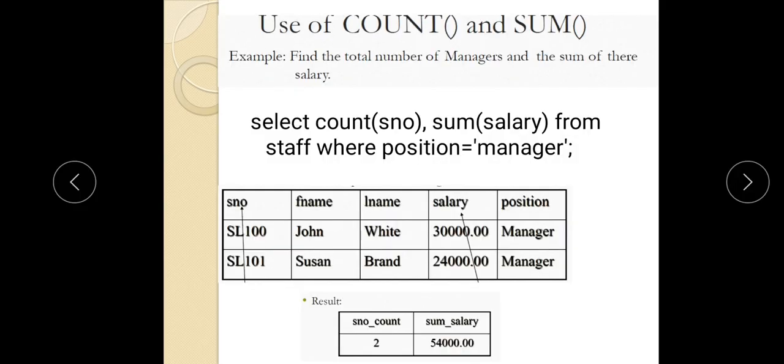Next, we are going to find the count as well as the sum. Both different functions are used in a single query. The question is finding the total number of managers and the sum of their salary. We want to display the total number of managers and also their salary sum. So we will take select count of S number, comma sum of salary from staff.